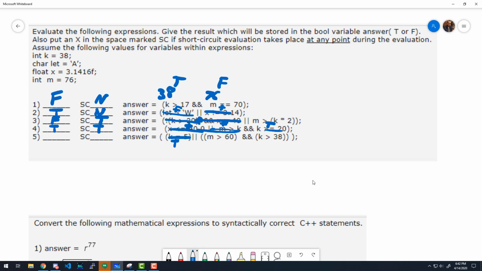True or, and this whole thing is wrapped in parentheses, right? This parentheses goes all the way over here with this parentheses. So true or this whole expression. So this whole expression doesn't matter. We're going to short circuit this and just evaluate the whole thing to true. And short circuit did happen.